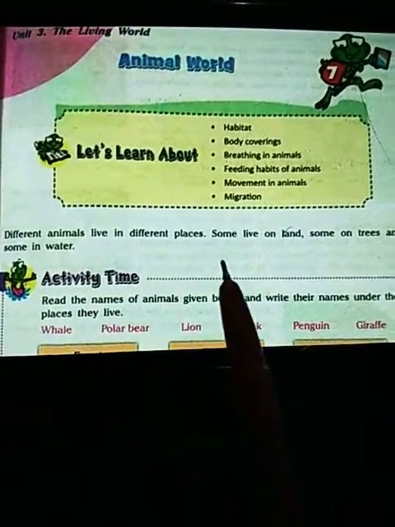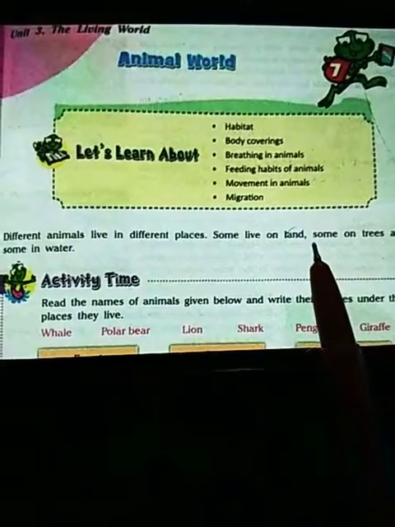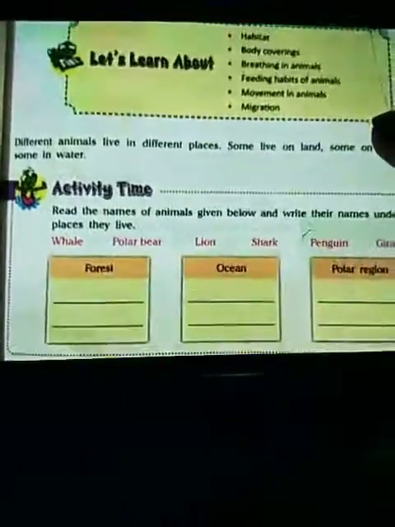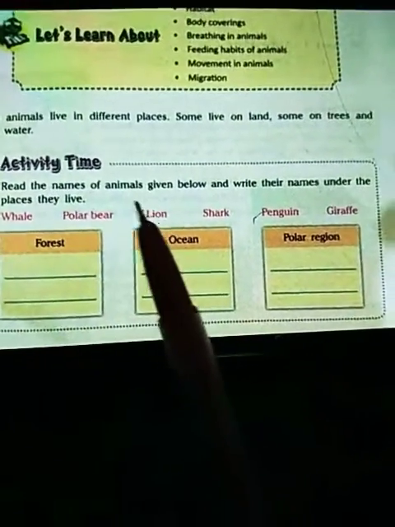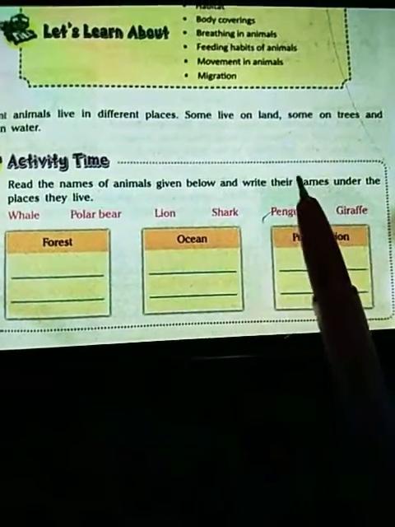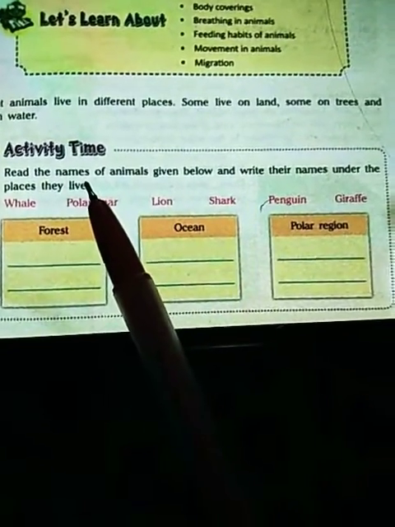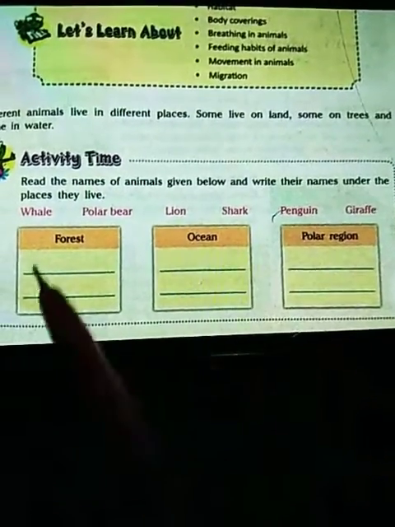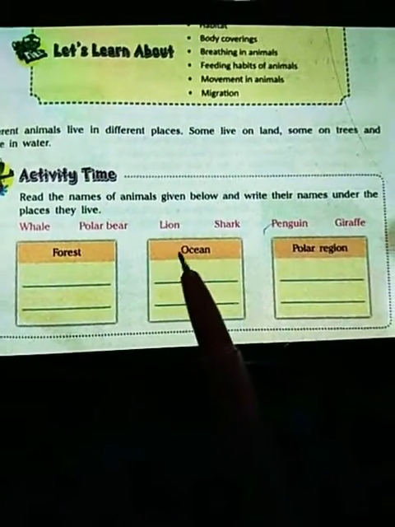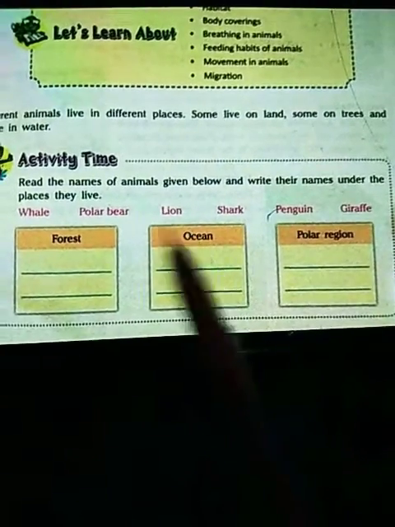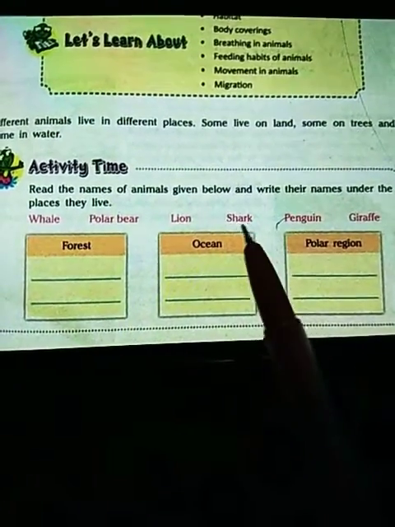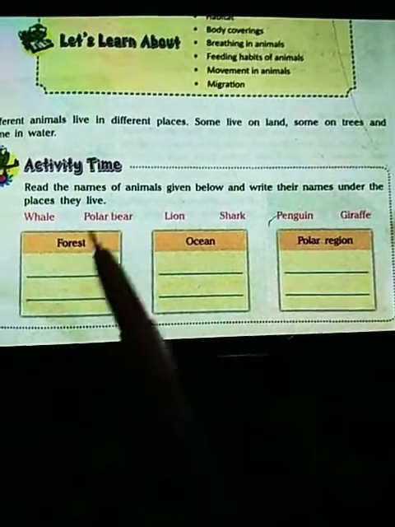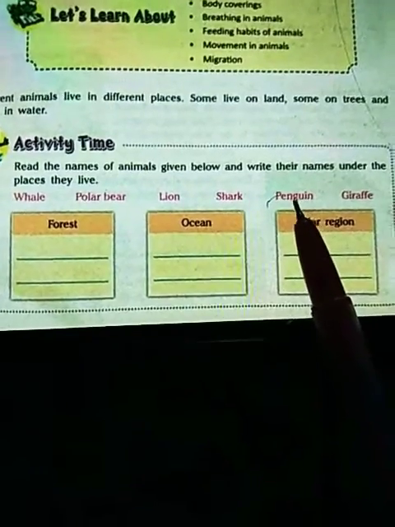Different animals live in different places. Some live on land, some live on trees, and some live in water. Let us do an activity. Read the names of the animals given below and write their names under the places they live. In the forest we can find lion and the giraffe. In the oceans live shark and whale. In the polar region, polar bear and penguins can be found.